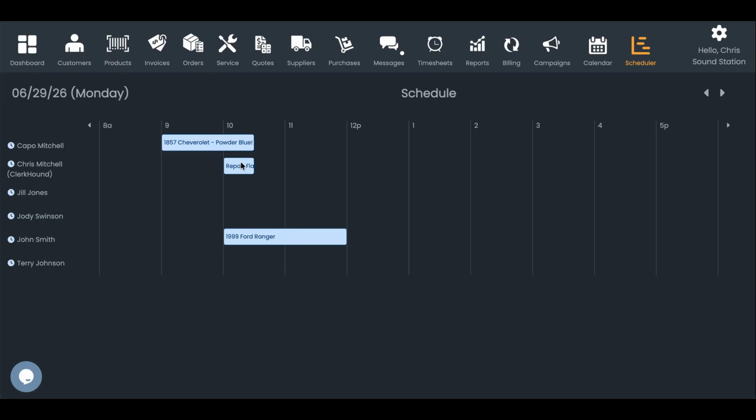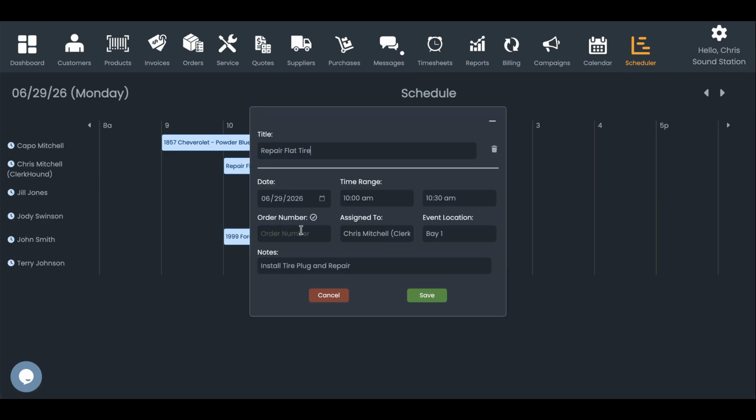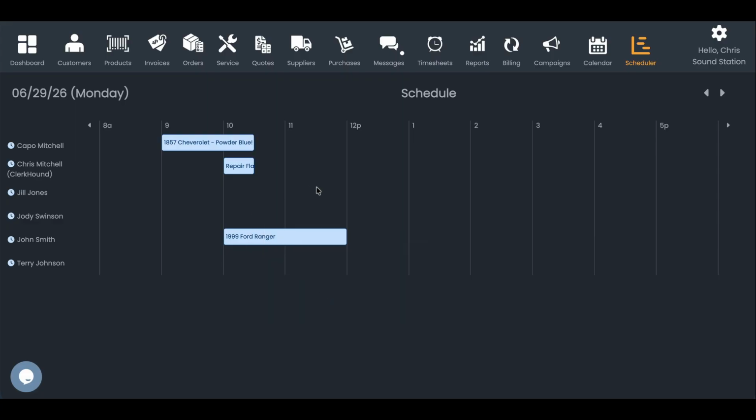So now when I reload, I can see that there it is. It's not associated with any order or any ticket. And I can see exactly the details of what I need to do. So you can actually just create a scheduled event right here in the scheduler without going through the service tickets.